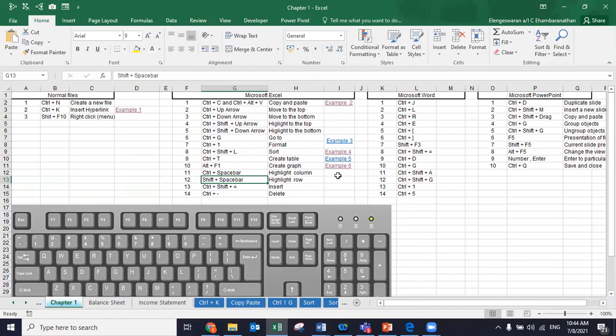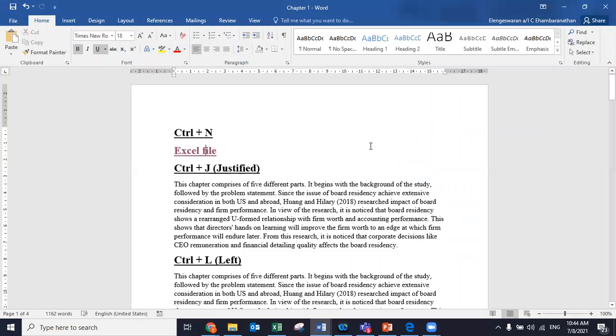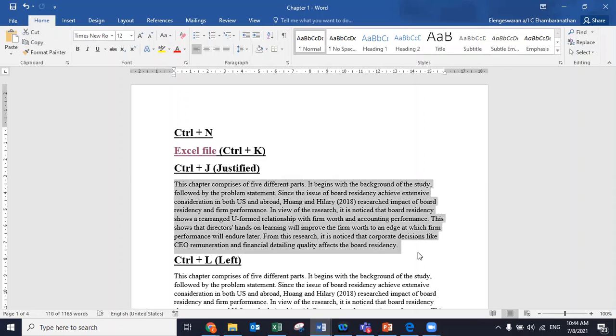Okay, so now I'm going to teach you on Microsoft Word. Let me go to this file. I've taught you Control N, and Control K. So if you have an assignment and you have to prepare a report, it has to be justified, right? So you highlight this, Control J.